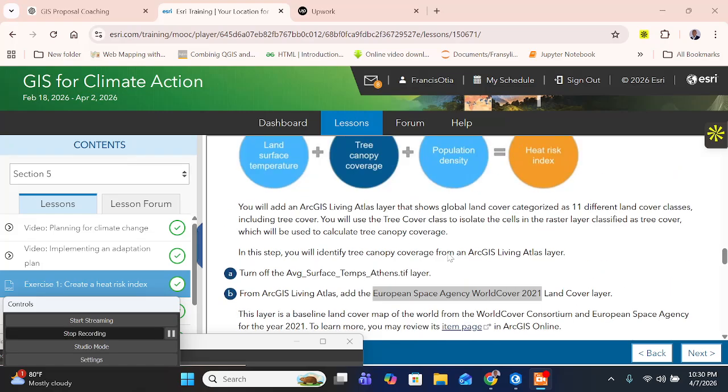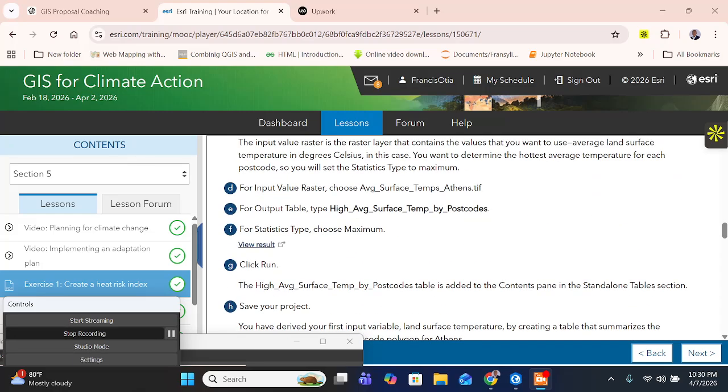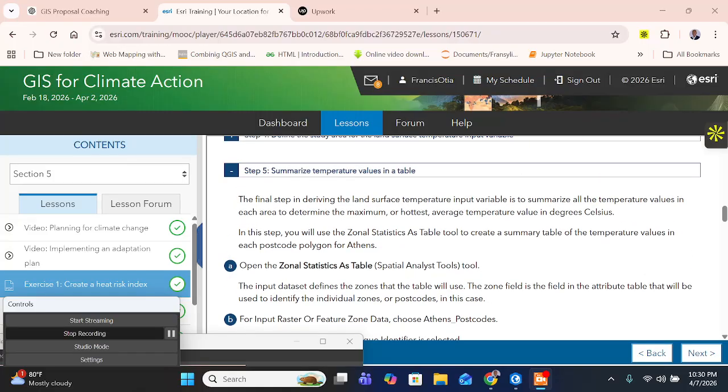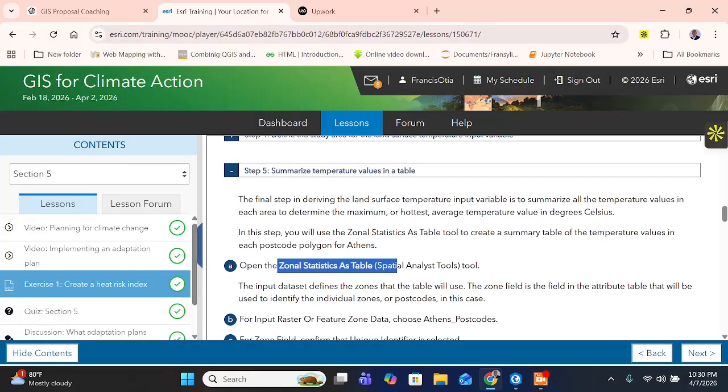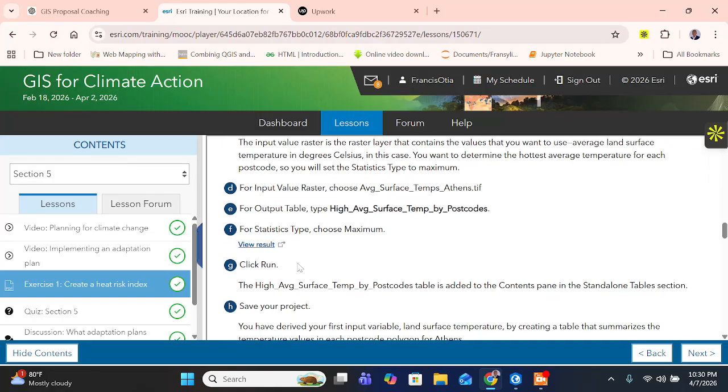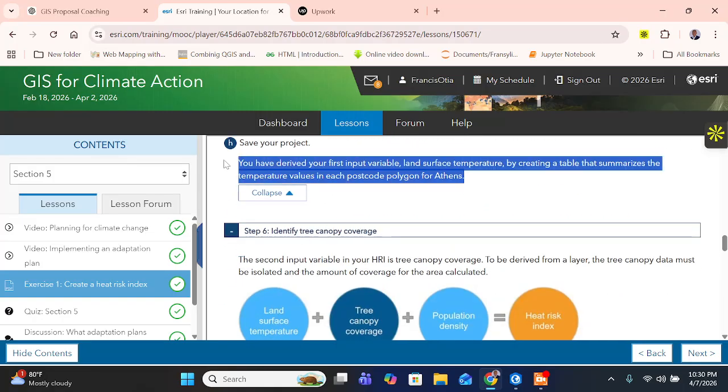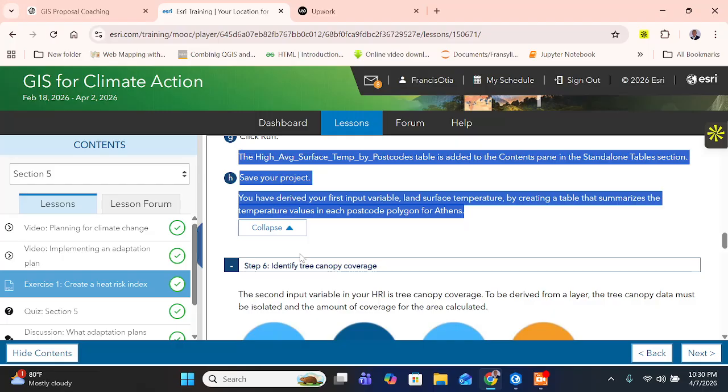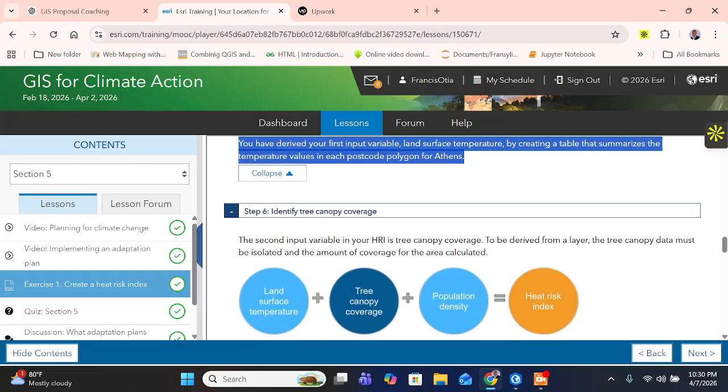Hello. So in part one, we covered up to this section, right? Summarize temperature values in a table using general statistics as table. So we are through it here. So here's part two. In part two, we continue from step six.